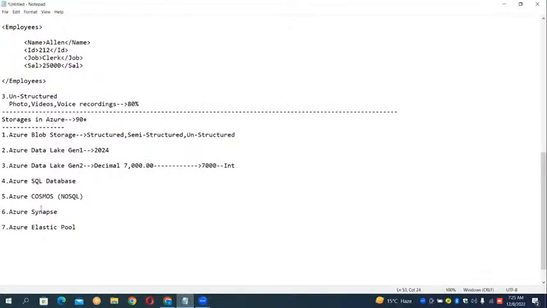Majorly these are the differences. Azure Blob can store any kind of data. Azure Data Lake Gen 1 and Gen 2 can also store any kind of data, but Gen 2 mostly stores the data which is used for visualization purposes. Then we have Azure SQL DB, where everything is structured: only rows and columns data will be recorded.